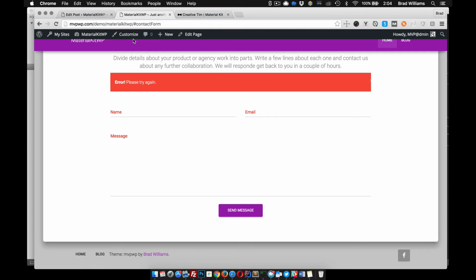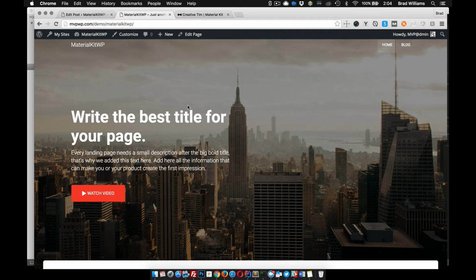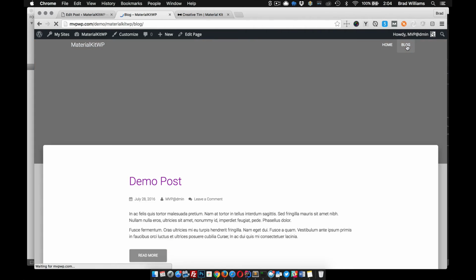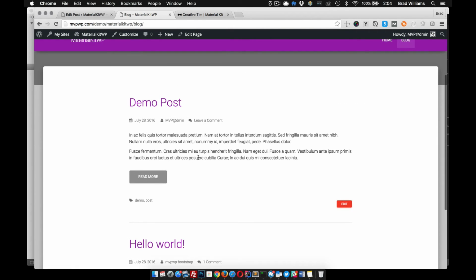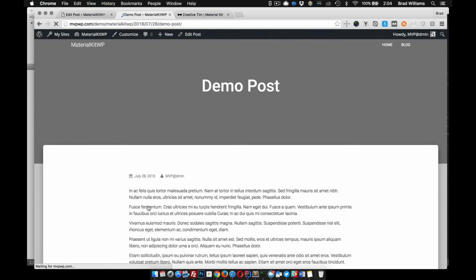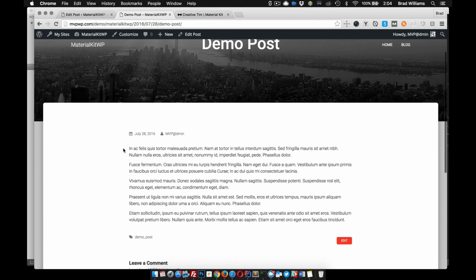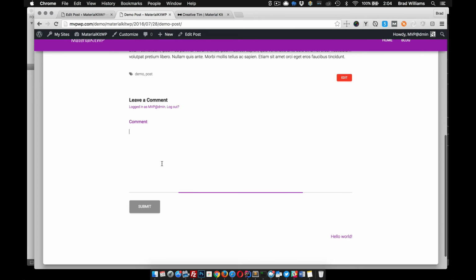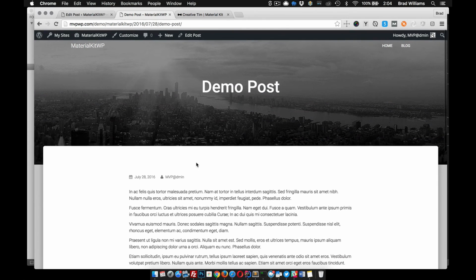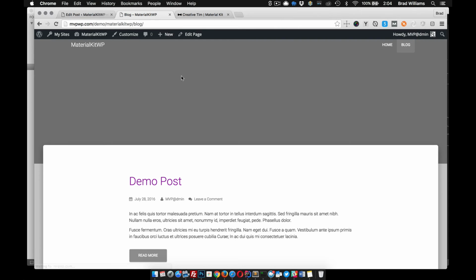And from our homepage, we go into blog. You can see that the demo post is here. And if you actually go into read more, you can see that the featured image is being added up here. It uses the title from the post up here. Has the content, of course, the tags that you used, and you can leave a comment, or whoever can leave a comment. You may have noticed back on the blog page that this is blank up here.